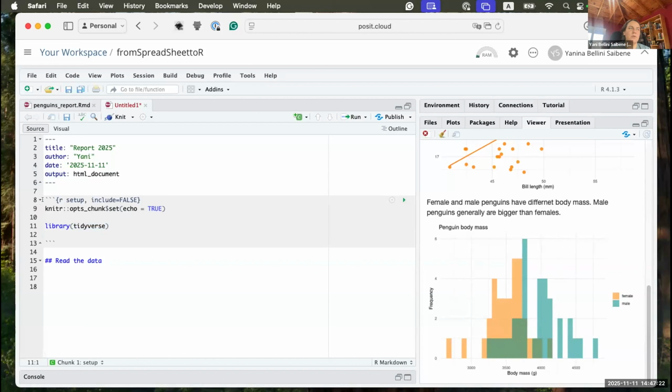I don't know if you were able to see the green line. That means that the code runs okay. And the other way to do it is to be with the cursor on the code and press Control Return or Control Enter.